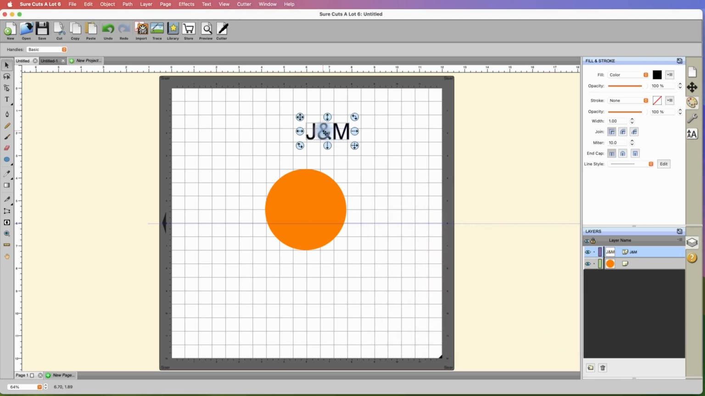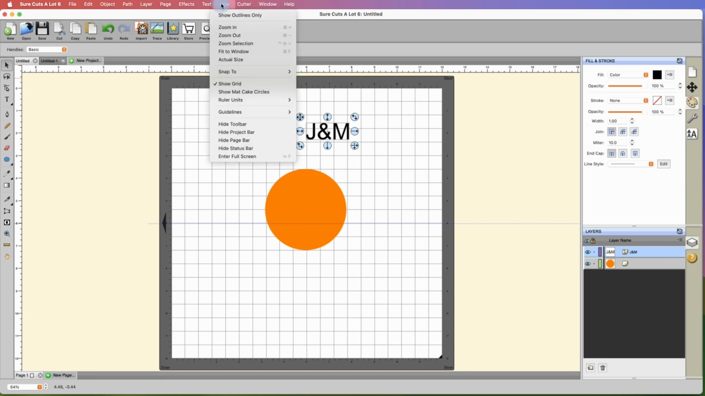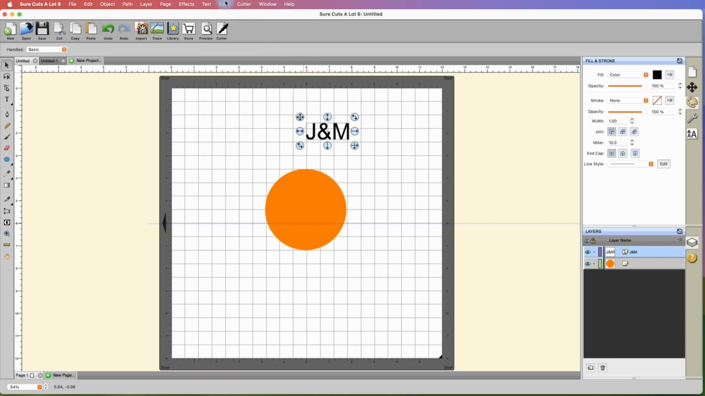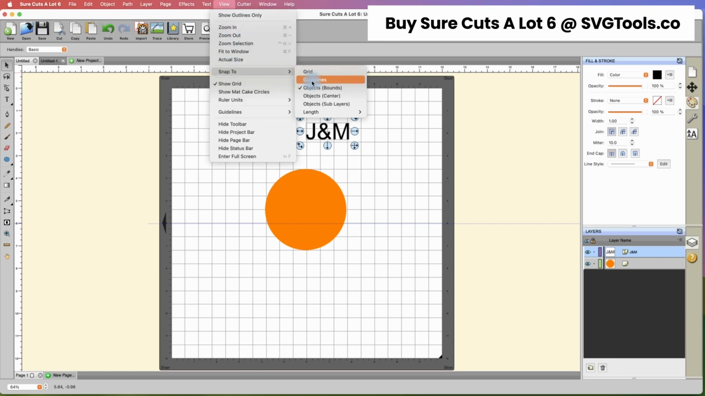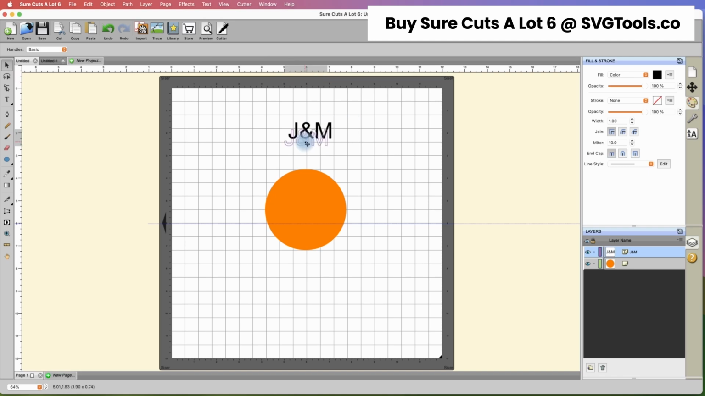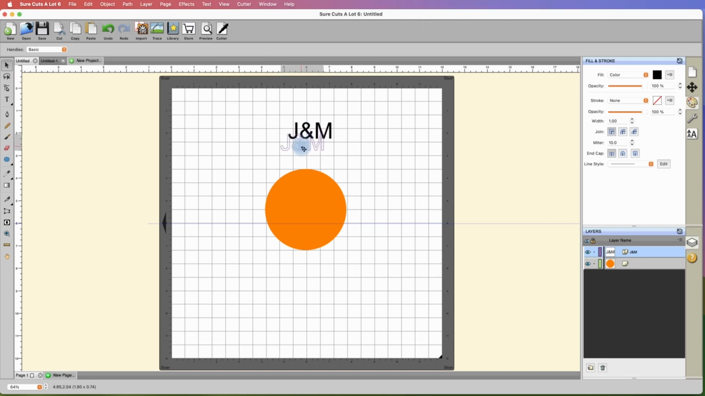What you'll notice, since we have the Snap To feature on, and actually let me double check that. Let's go under View, Snap To. So we do have it snapping to the grid. We can uncheck that, and let's go to Snap To Guidelines. So now Shortcuts a Lot will snap this directly onto this guideline, and you can see how it almost pops it in and pulls it in like a magnet. Now this comes in very handy when it comes to creating things with consistency.